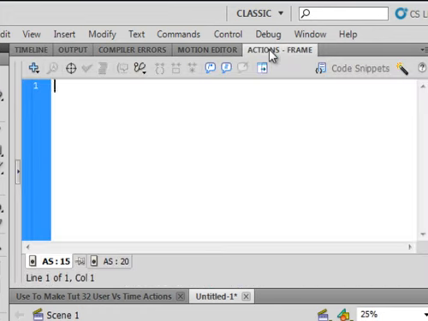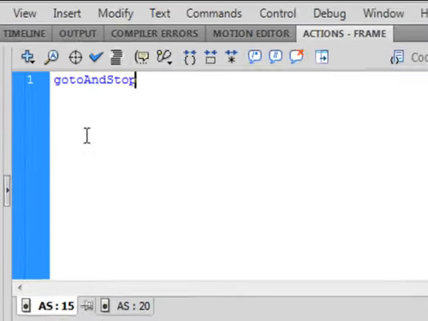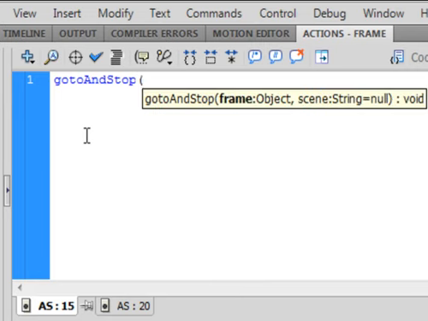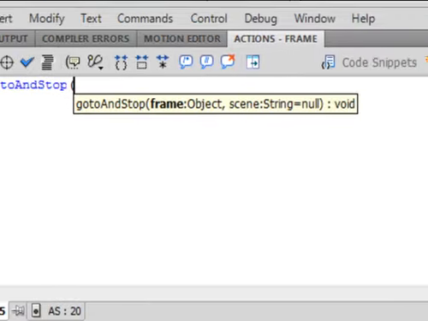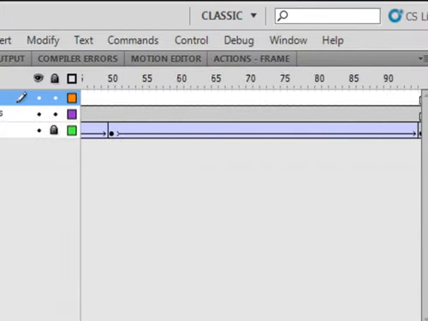Okay. Open the actions panel. It tells me that's frame 15, I believe that. And I'm going to put a gotoAndStop, G-O-T-O, capital A-N-D, and S-T-O-P, go to and stop, frame 80. Go to and stop, open bracket, 80, close bracket, semicolon. And I'm going to jump way up to here somewhere around frame 80.